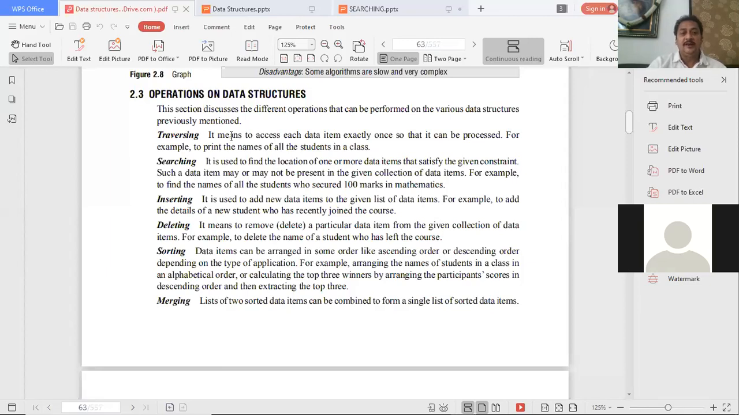Once I have discussed them, this particular set of notes is going to be sent to you through Edmodo, so you can observe it. So, traversing, searching, inserting, deleting, sorting, and merging. Out of all these 6 different operations, you have already been informed about 2 of them, inserting and deleting, as part of discussing stacks, queues and linked lists.